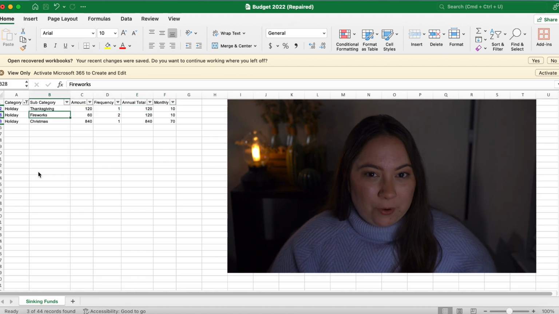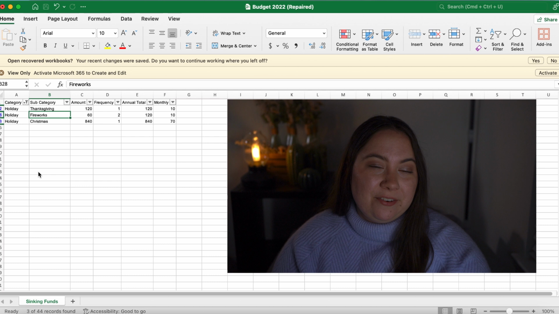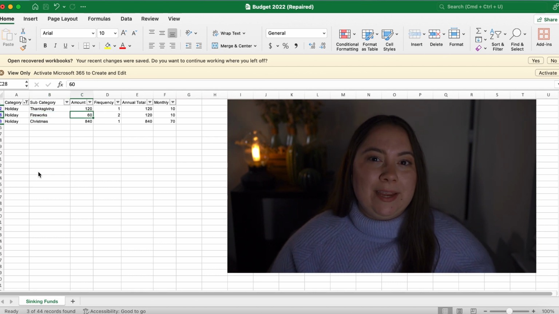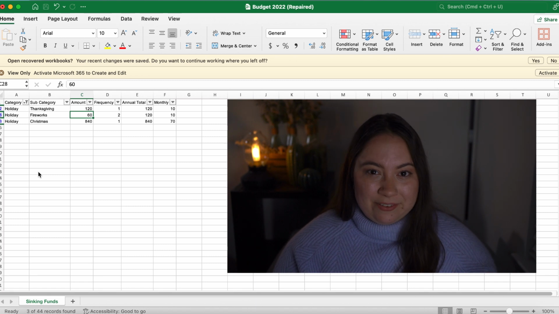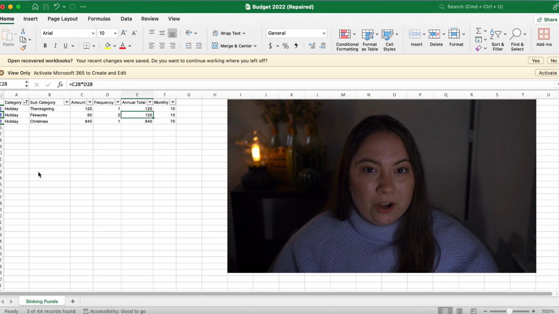Next is fireworks. So typically we will do fireworks for New Year's and 4th of July. And so I like to give myself a little bit of spending money so we can get some fun fireworks at the fireworks stand. So that has a frequency of 2, totaling $120 for the year.